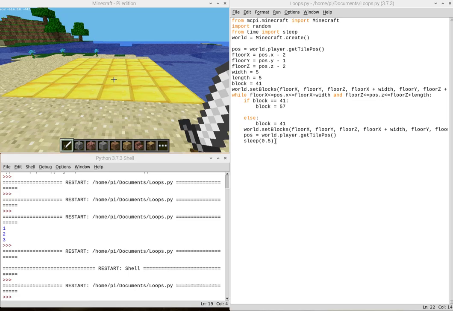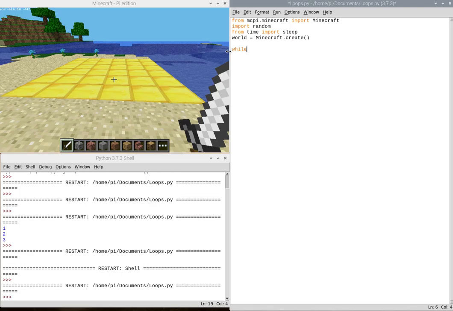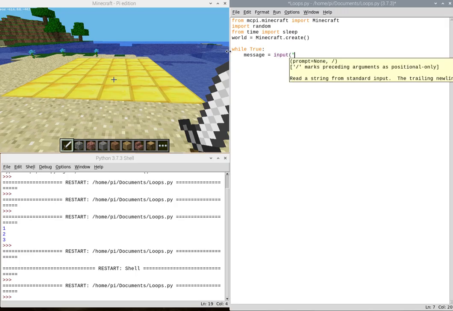Okay, now let's go back and look again at that while true loop, the forever loop. Okay, so while true, and let's gather some user input. So we'll call this message, and we'll gather some input. So enter your message will be our prompt.